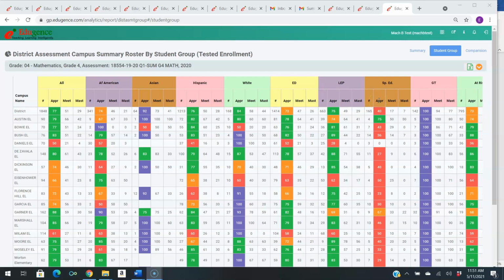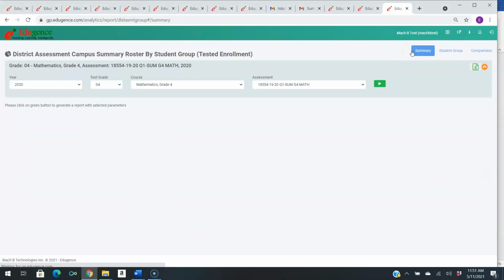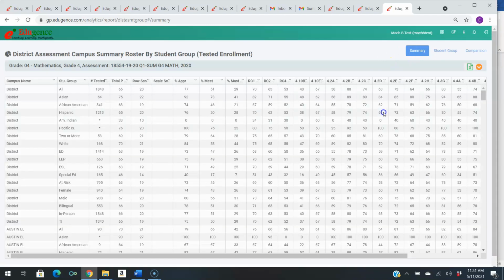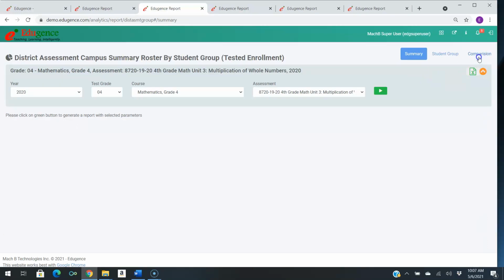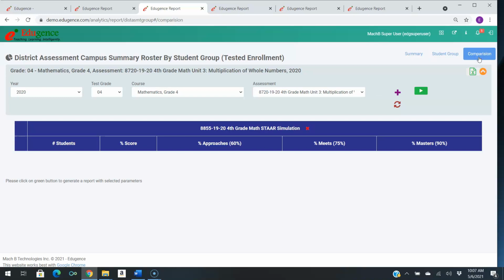You can also look at this report in a summary method by clicking on Summary, choosing your parameters, clicking on the green arrow, and generating the report. You can now see the student groups by district as well as by campus in a different format that can also be exported out. You can also see a tab that says Comparison.